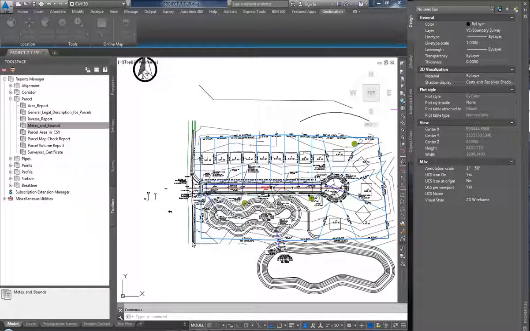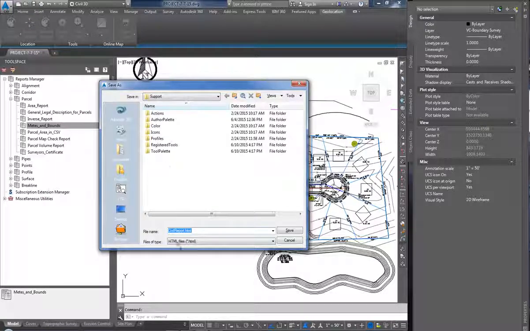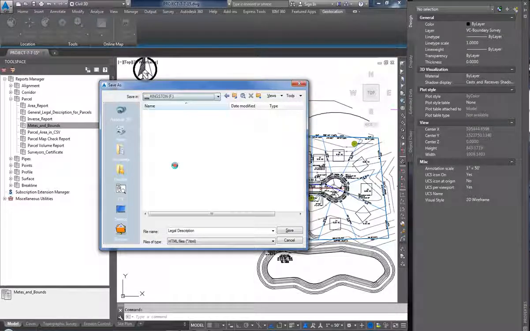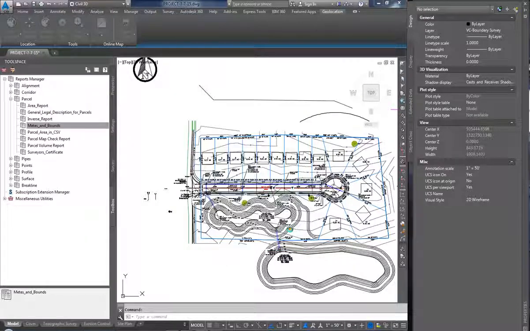I click OK, and what happens is I'll get an HTML file. So I'm just going to call it legal description. Make sure you know where you're saving it. So I'm going to put this on my desktop for right now. Okay, so I'm going to say save. And what pops up looks like a website page. It's still thinking. There we go.